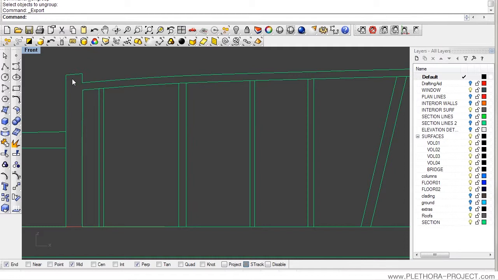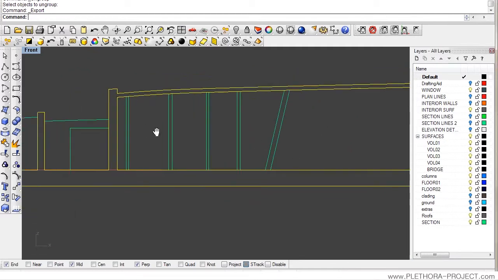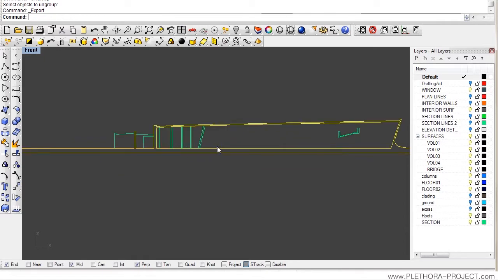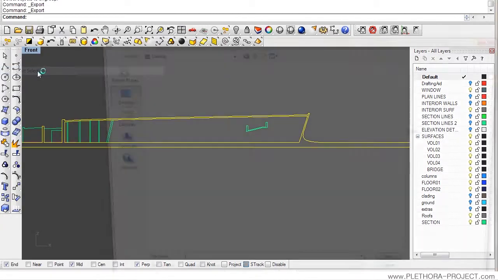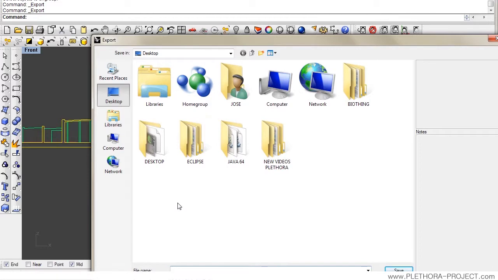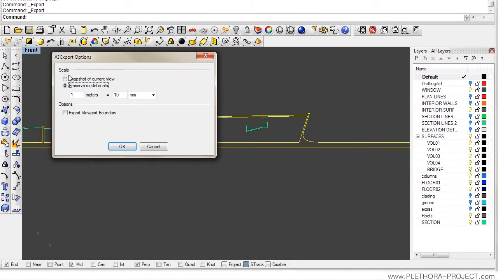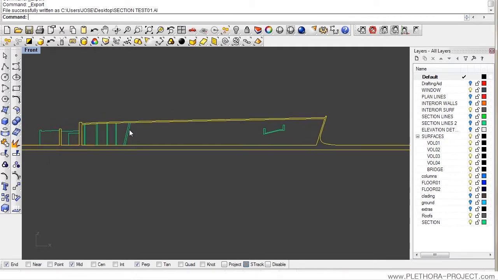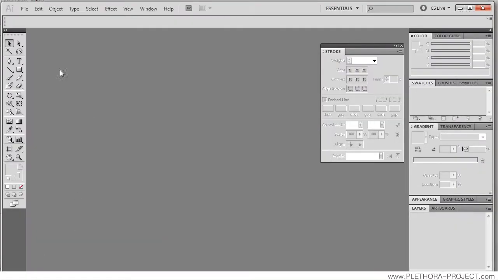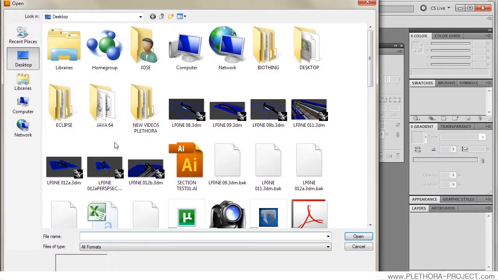So let's take this to Illustrator by selecting the two curves, shift selecting the two curves that we want to export. Go to File, Export Selected, and we're going to call this section test 01, right? And we're going to say by default is this way, but we're going to just start maintaining the scale of our drawings just in case we want to export several things, and we're going to see how to do that. So for instance here I'm going to just say 1 meter is equivalent to 10 millimeters, right? So that's fine. Let's go into Illustrator, say File, Open, Section Test.